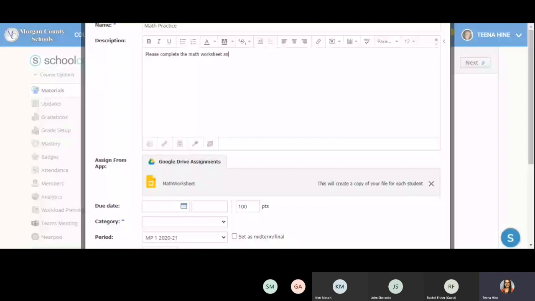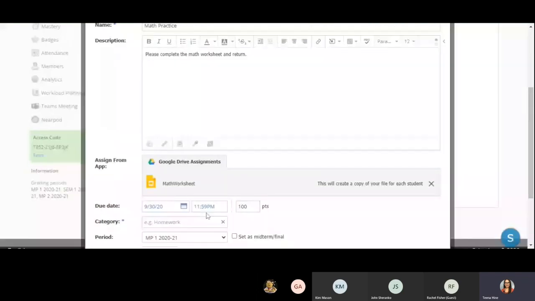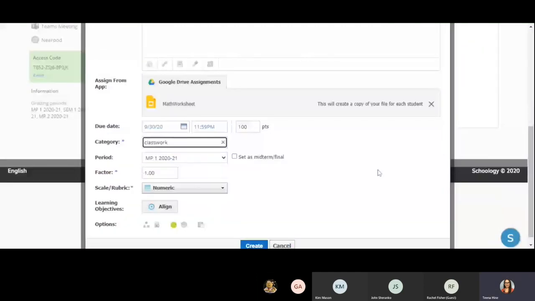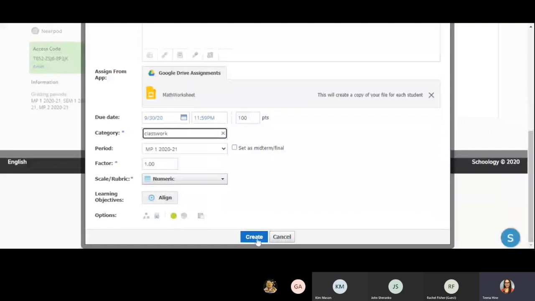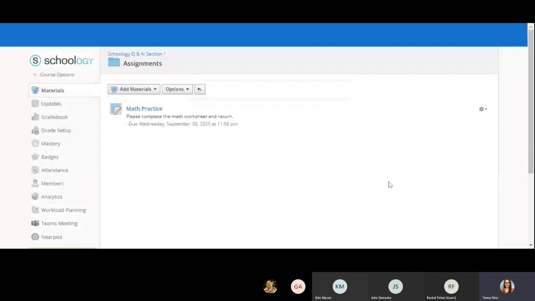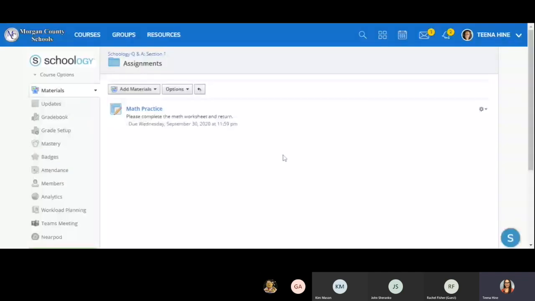Again, set your due date and how many points it's worth, and add your category. I'm going to make this classwork. And I'm going to assign to my students by clicking create. Now this does give each student a copy of this assignment. I'm going to go ahead and log in as a student so you can see what that looks like on my side.